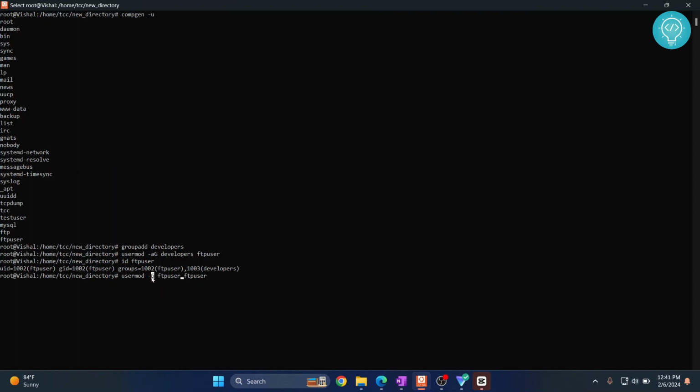So you type -G and you enter all the groups you want here, and then the username here, and then hit enter. And let's again check the ID of this ftpuser, and as you can see, the only group this user is in is the default group for this user, that is ftpuser. So this is how you can create groups and add users to that group and remove users from that group.